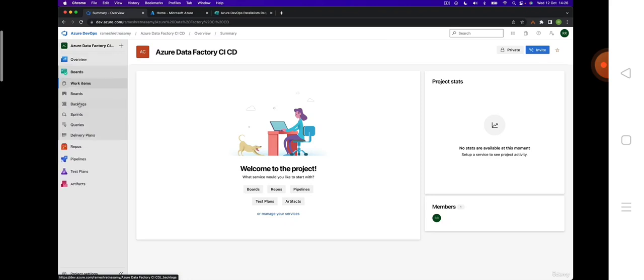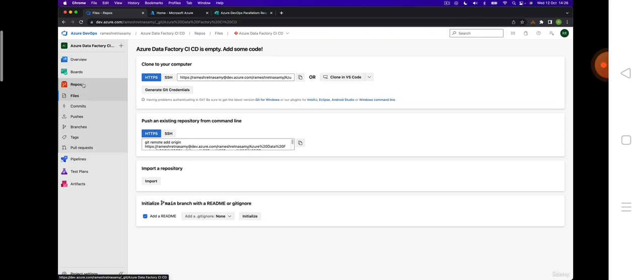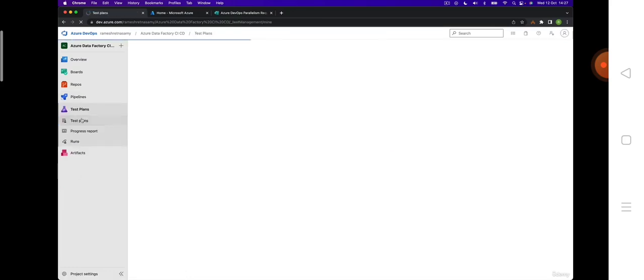Within the boards, you can create your work items, you can have a Kanban board, backlogs, and you can manage your sprints and things like that. Repos is where you can keep your code, which is basically a Git repo. We're going to look into that. Pipelines is where you can create your build and release pipelines, and you can create your variables, environments, and things like that. And as we discussed before, you can create your test plans here, and the artifacts live here.